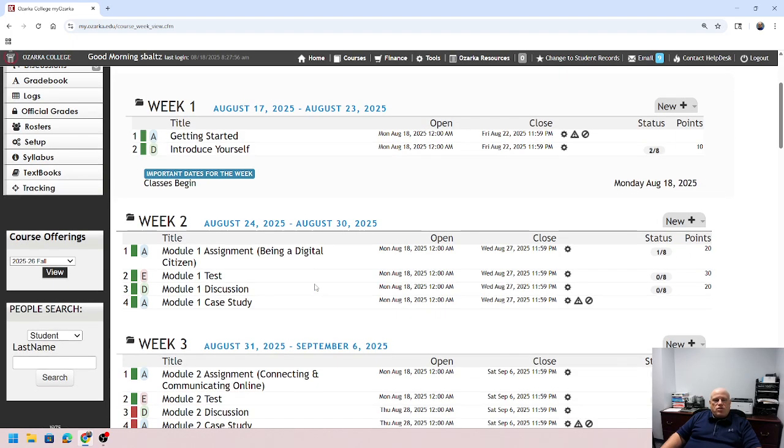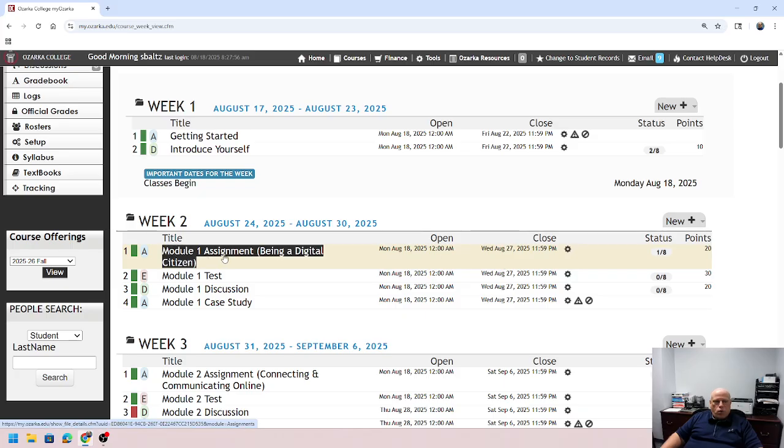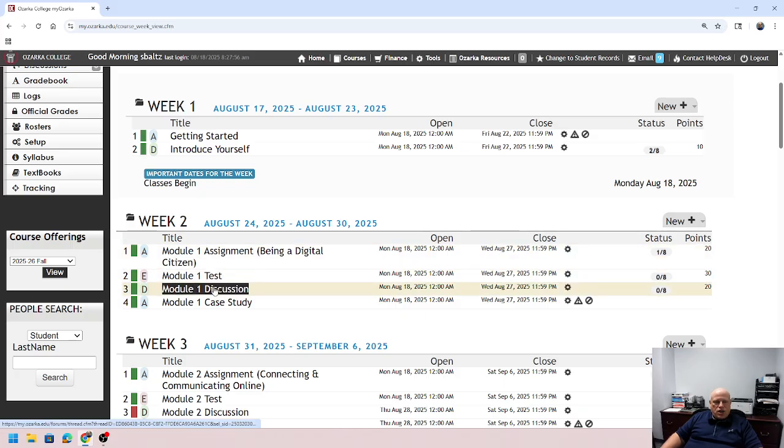Now, the first set of chapter activities from the textbook are due the second week of class, next week. Specifically, they're due Wednesday, August 27th, which is Wednesday of next week. So you've got a little over a week to work on those. That's why it's important to get your textbook as soon as you can, so you can get started on these activities. You've got the Module 1 assignment, test, and discussion all due by Wednesday of next week, August 27th.